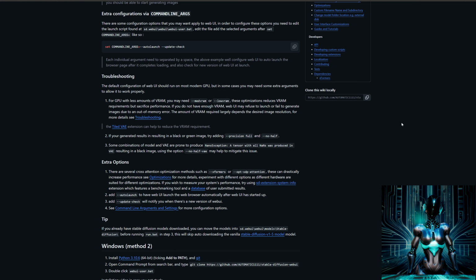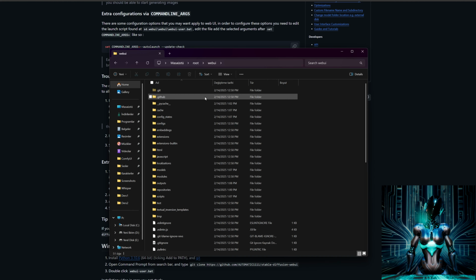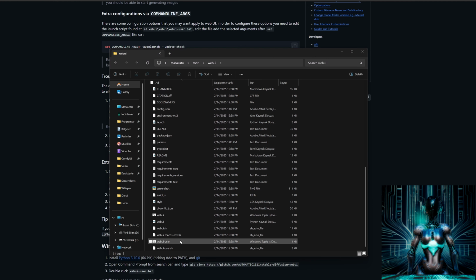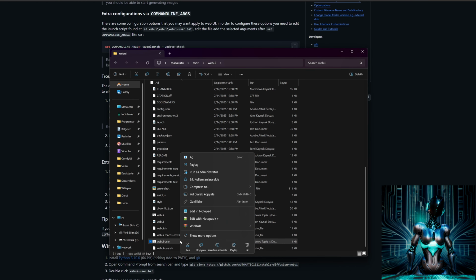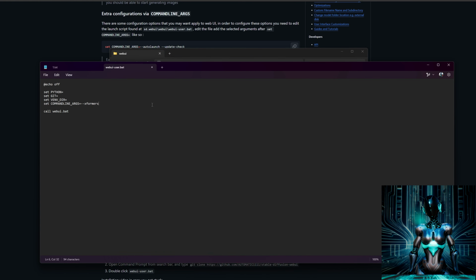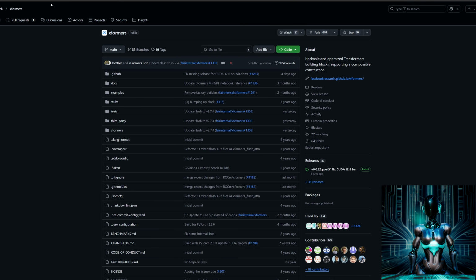To add other optimizations, let's go back to the installation directory and find the WebUI user BAT file in the WebUI folder. This is the file you'll use to launch Stable Diffusion from now on, and where you'll add custom commands. Close any open command windows, then right-click the BAT file and select Edit to open it in Notepad. I'm going to add the Xformers optimization to speed up image generation.